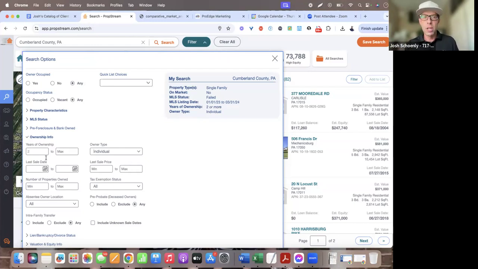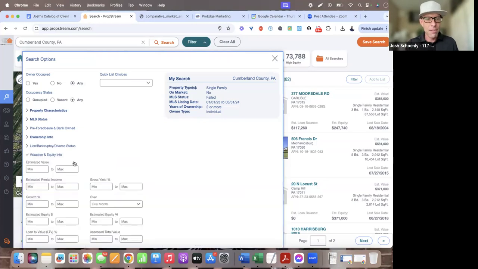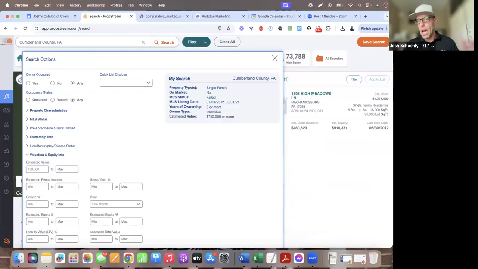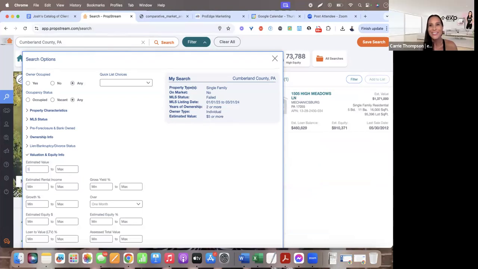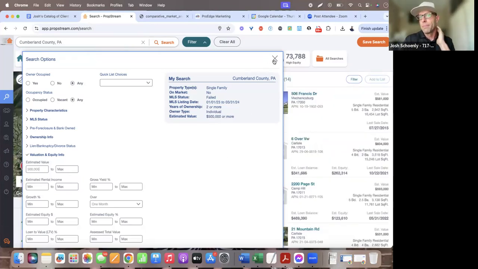Well, the definition of luxury is going to vary by market, but I'll tell you what luxury is in my market, generally speaking. If I go to valuation and info, I can say estimated value. I can say whatever I want. I'll say 750,000 to a max of whatever. Look at that. There's only one. Let's go 500,000. There's 14.